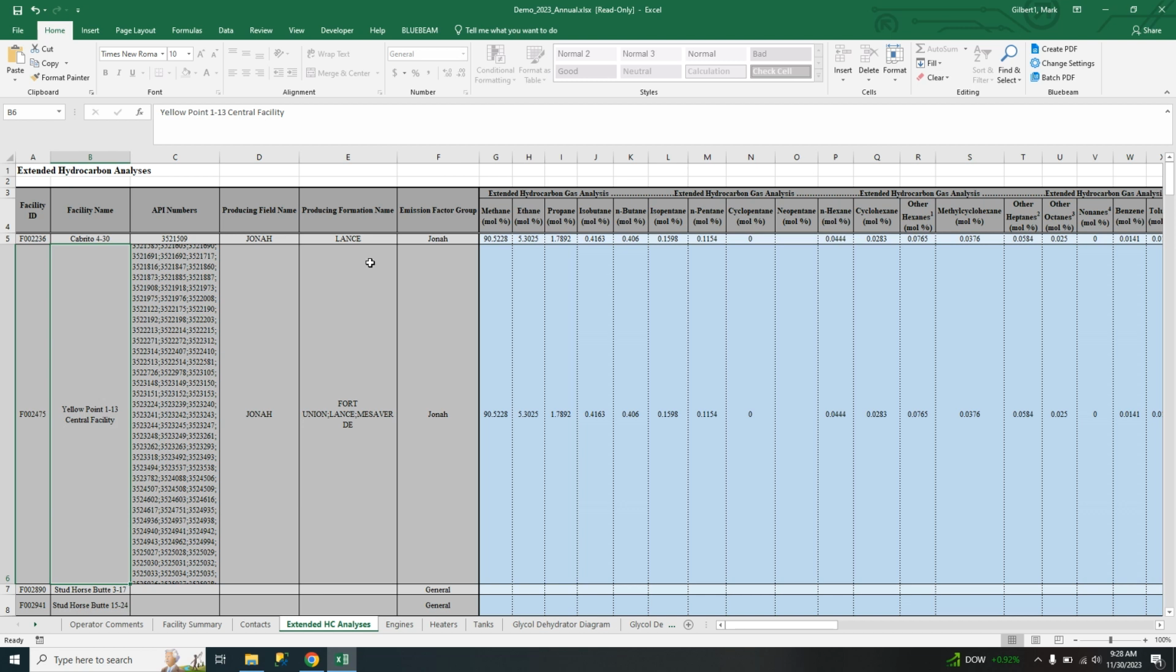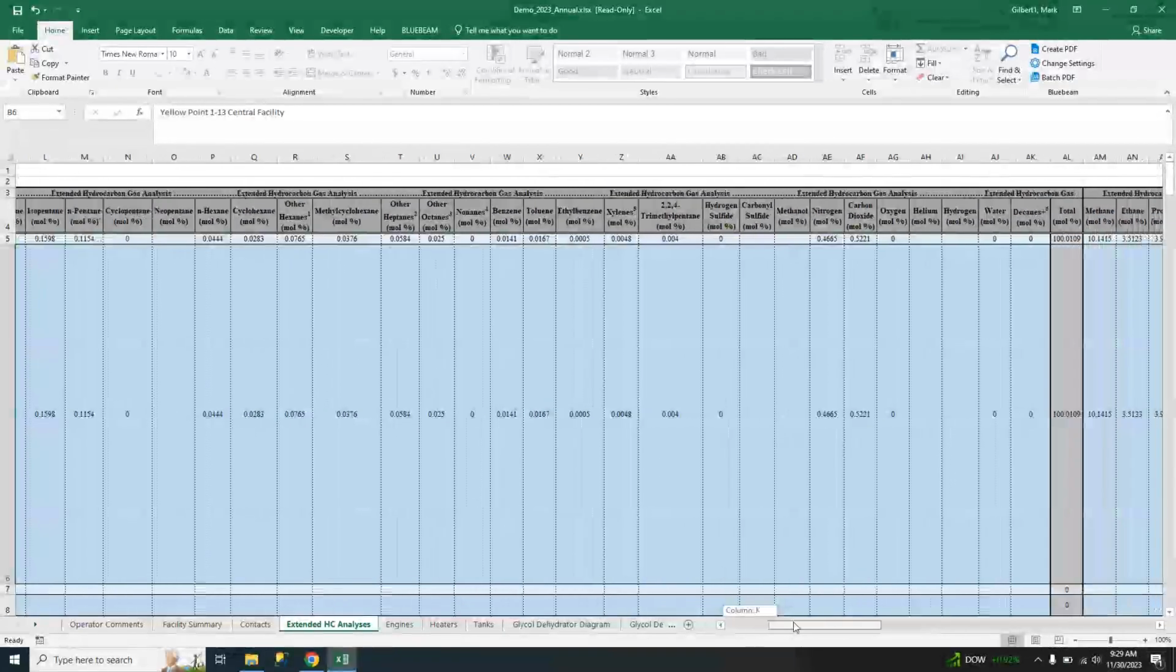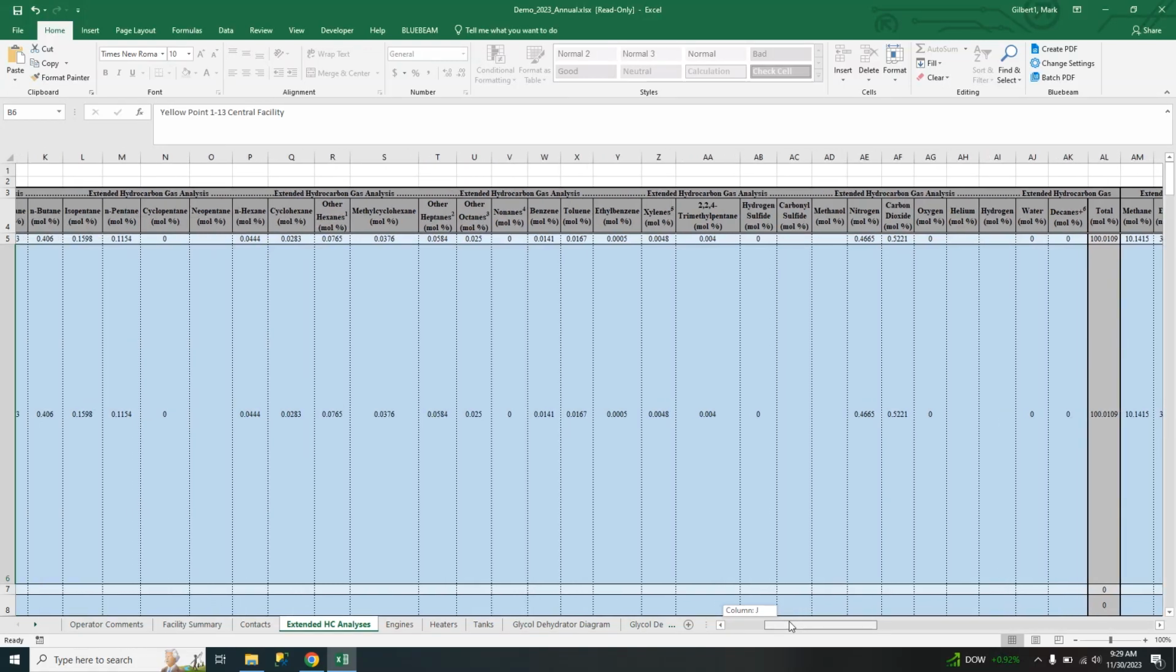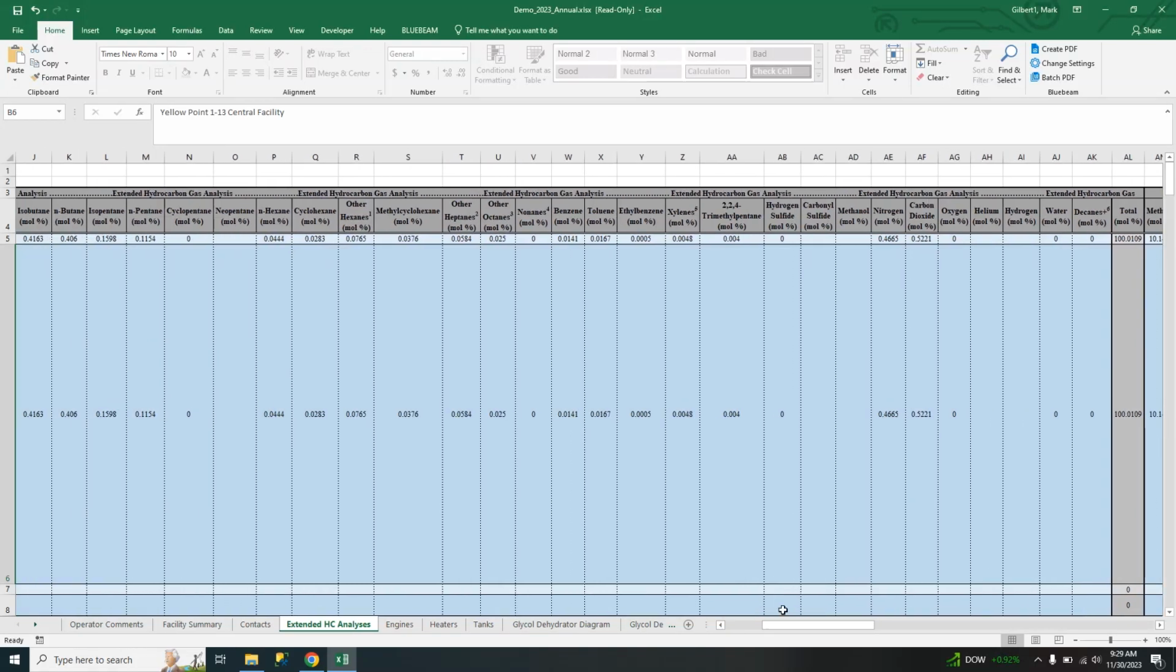The hydrocarbon analyses are used to calculate emissions for several different types of emission units. So first we'll go over the gas analyses. These are columns G through AL. So I will scroll all the way through. And it is used to calculate emissions from glycol dehydrators, desiccant dehydrators, pneumatics, flares, fugitives from gas components, and venting. It is also used to calculate emissions from venting or flaring associated with pigging, blowdowns, workovers, and completions.